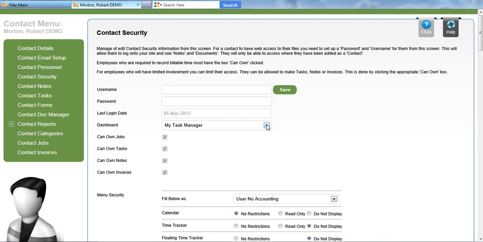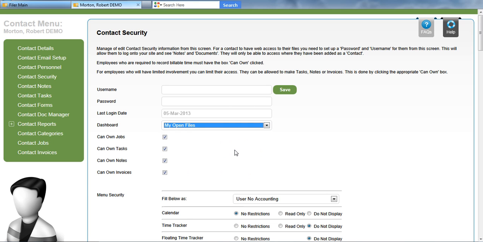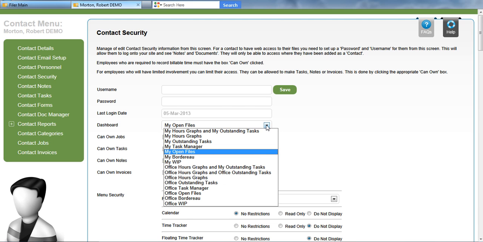There's a filter to apply to the dashboard. This is on the main screen. You could typically have it say, your open files. When this user logs on, they would see their open files. There are a number of suggestions in the drop-down which you could use to display the dashboard. Again, the person would see this when they log on to their file.